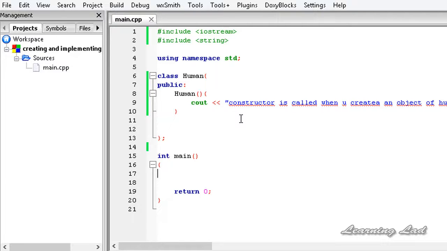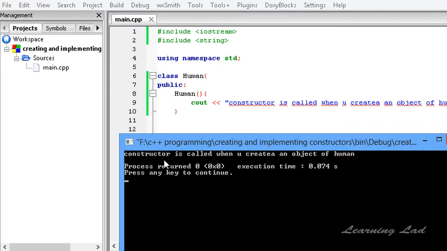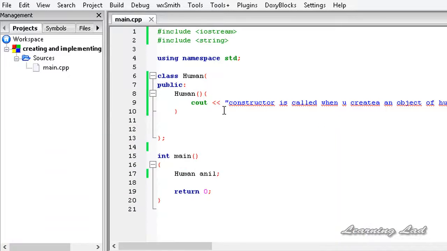Alright, now I'm gonna create an object of this class human. In my main function I'm gonna write human and let's call it Anil, and that's it. I'm gonna build and run this. You guys can see here, when we create an object, the constructor is called automatically by C++, and that's why we get "constructor is called when you create an object of human." Another thing is you can't call this constructor in your program manually. It is called automatically by C++ when we create an object of a class. So here I don't have any way to call this human constructor or this method.